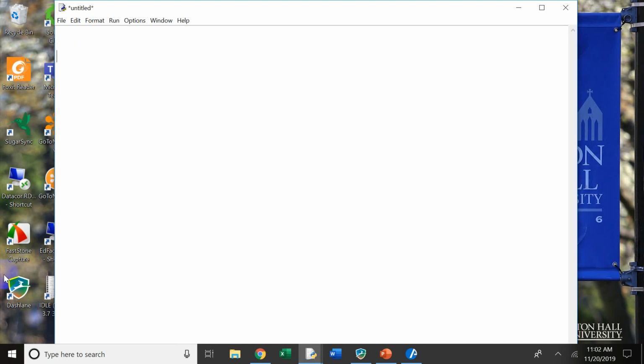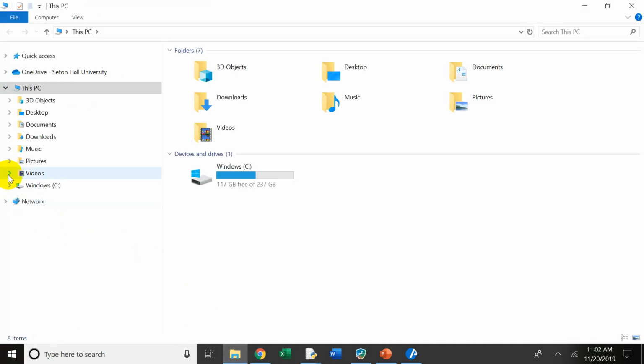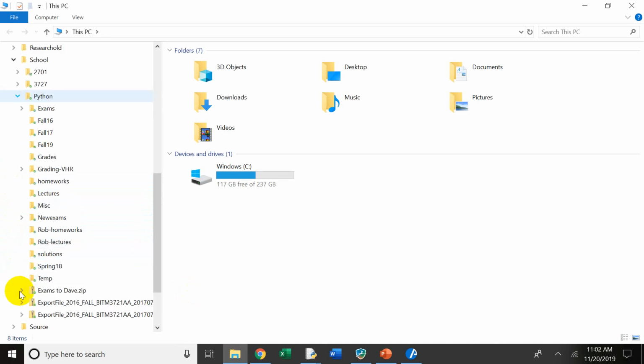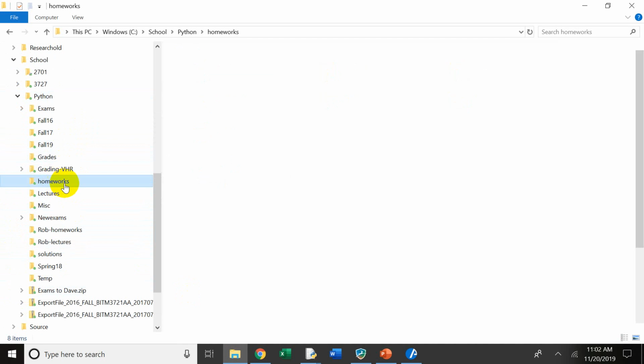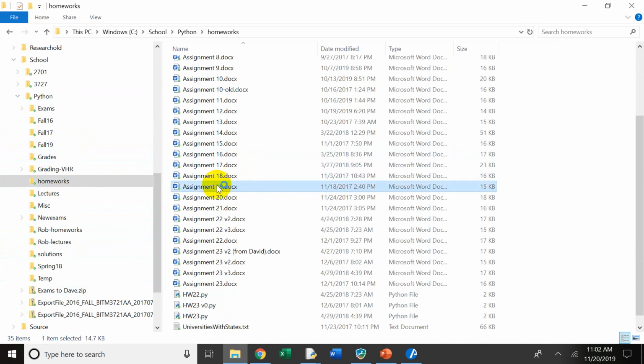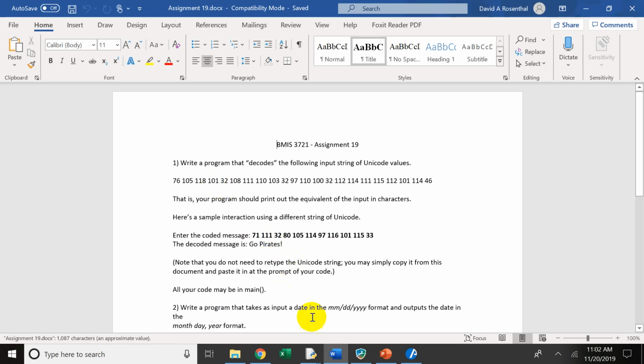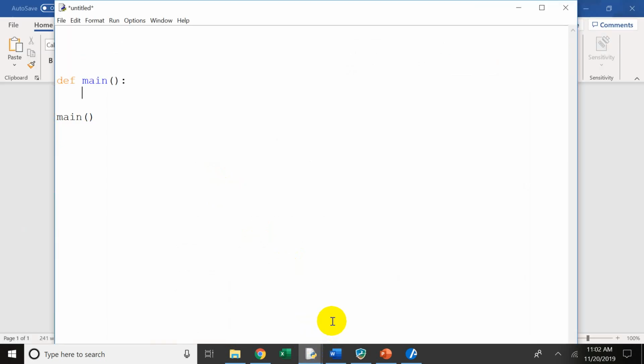So let's go through the homework assignment. The first one was to take this list of numbers, bring it up, and take these numbers which represented characters and then create a string out of them to see what those characters represented.